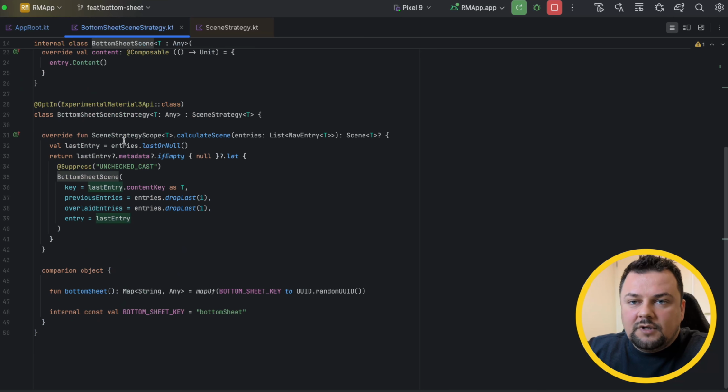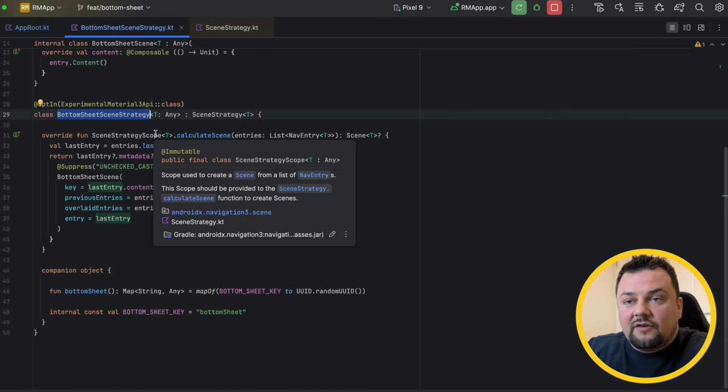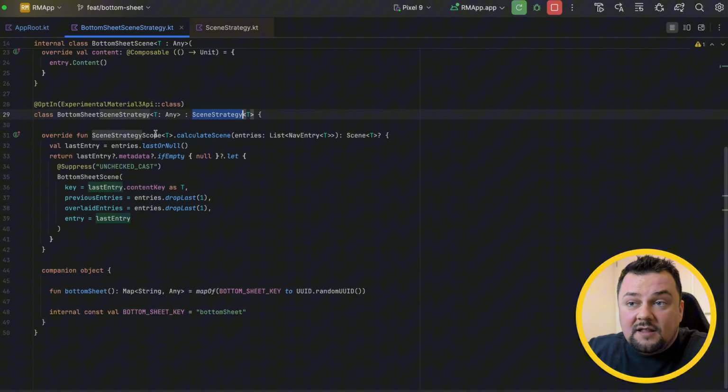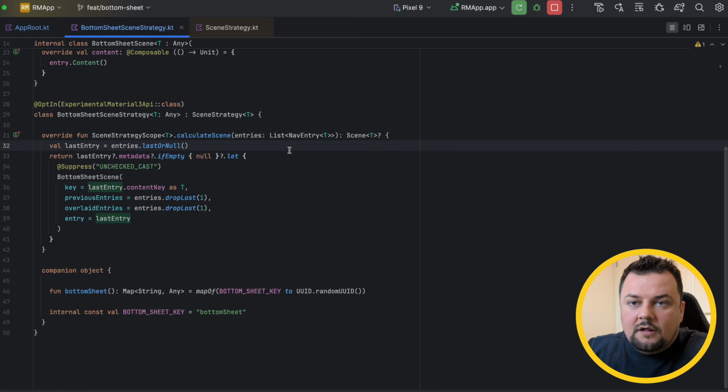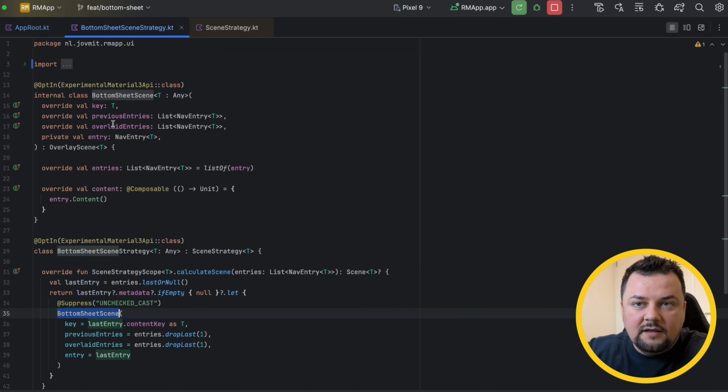And then I have one more class, which is a bottom sheet scene strategy, which derives this time from the scene strategy. And when we derive from the scene strategy, we have to override a single function, which is calculate scene. And the calculate scene function, as we can see, returns a scene. So what I do inside is I'm taking the last entry from my entries that are being passed here, and then I'm going to read the metadata of that particular entry. And if the metadata is empty, then I'm going to say null. Otherwise, I'm going to return the bottom sheet scene, which is the scene that we have created here, this class.